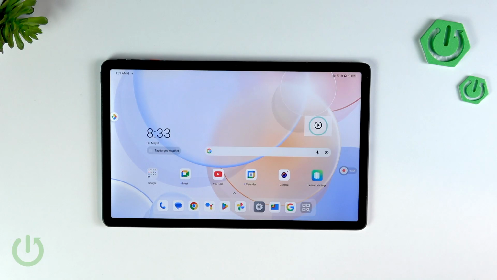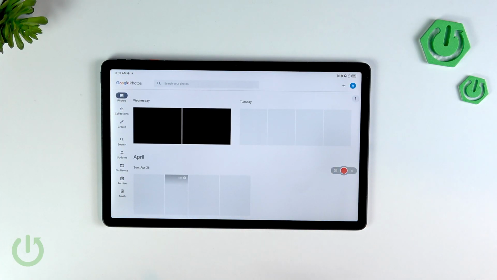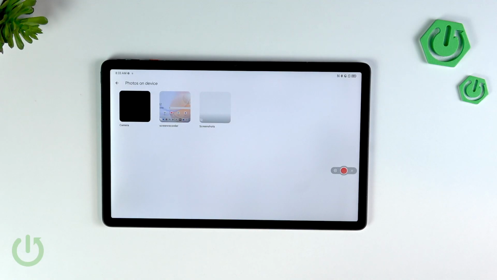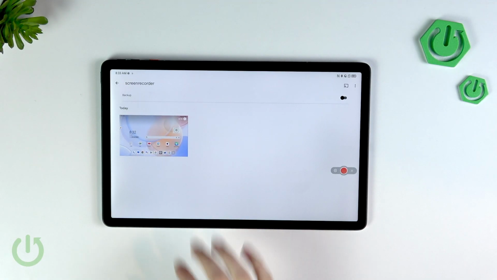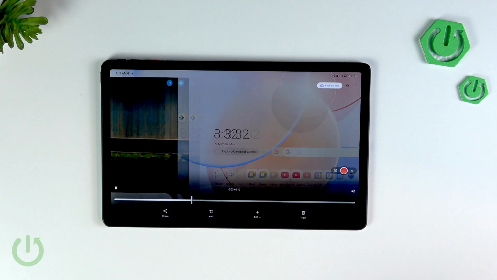To finish the recording, press on the small red circle, and to access it you have to go into your photos, on device, and here you have a screen recorder. And that's where you'll find your video.